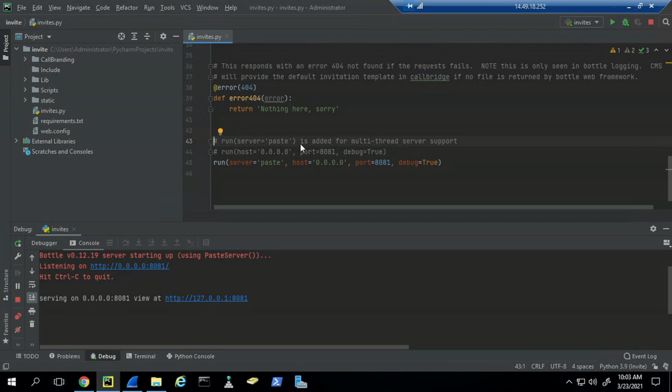We recall from the early portion of our video that Bottle has a built-in HTTP web server that has single-threaded support, which means you can only connect one user at a time to get these files. So we want to configure paste so multiple connections can be made to the Bottle interface with our paste server.